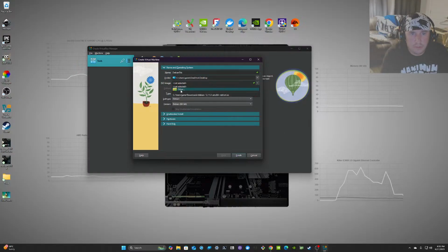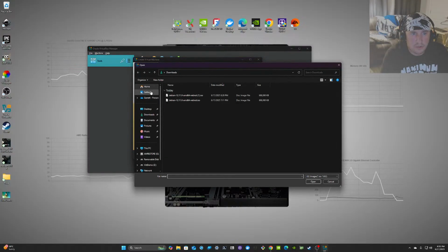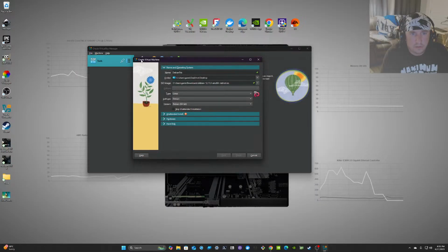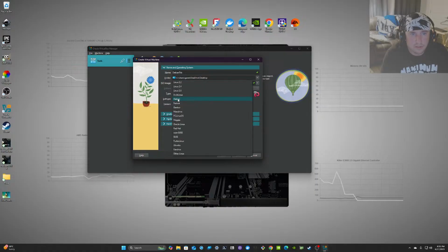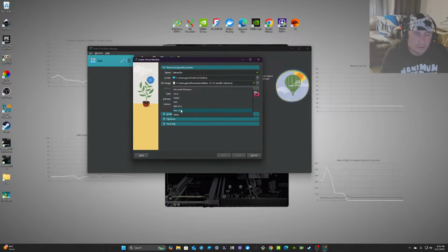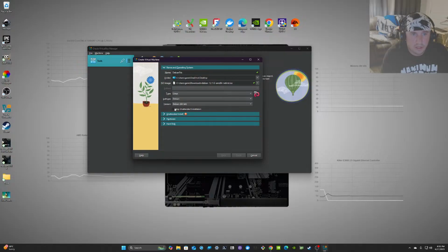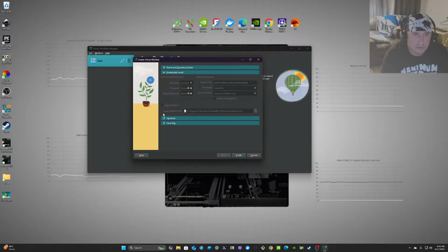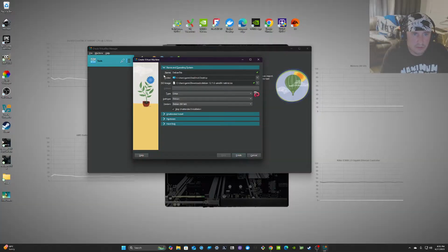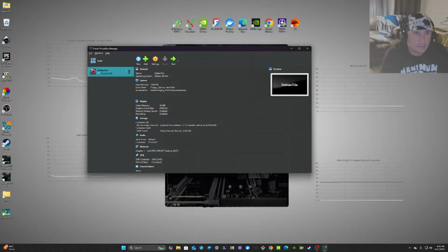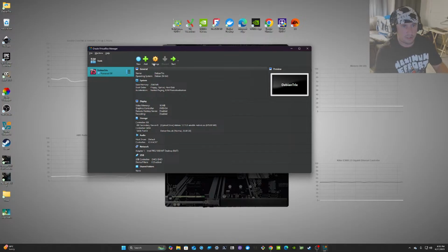So ISO image, wherever you put it, do it there. Type Linux. Yes. So like if you wanted to install a virtual Mac OS, you could do that. We're gonna skip the unattended installation because that means you don't know what you're doing. So now Debian Tricks is set up.